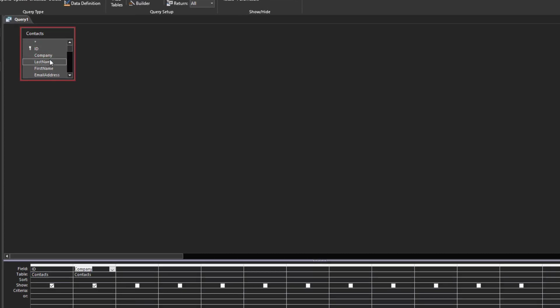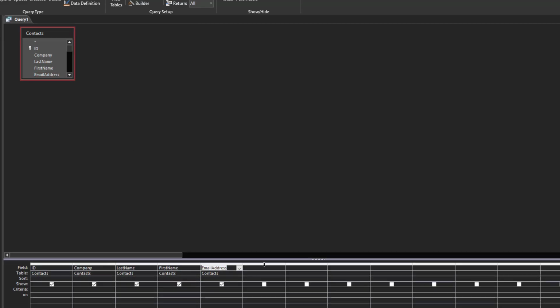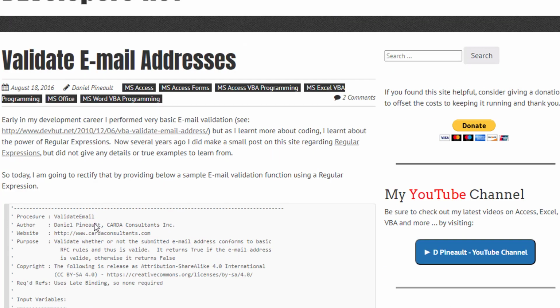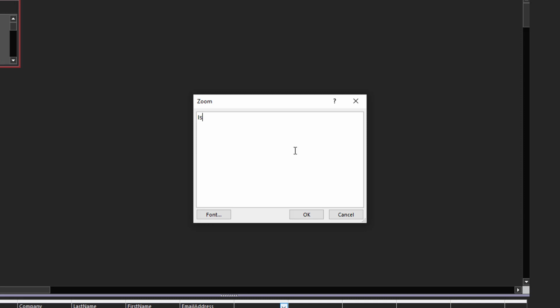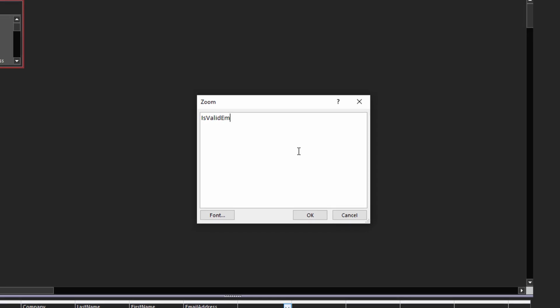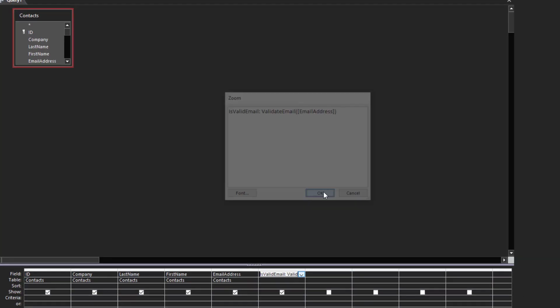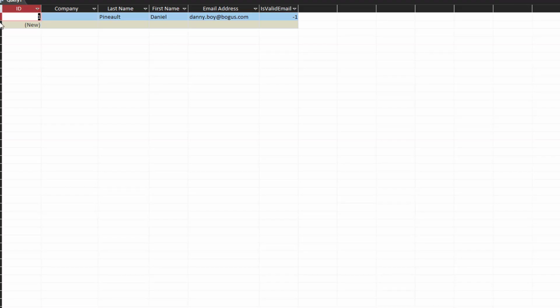So you can come in and you can come here. And then we could come here and use the zoom and grab here the name of the function just to have it in memory to simplify things. So we come here and we'll do IsValidEmail, the function itself, and then the name of the field we want to test. And if we look at our table, it's email address. Okay. And now we can run this, and you'll see -1 means true. It is a valid email.